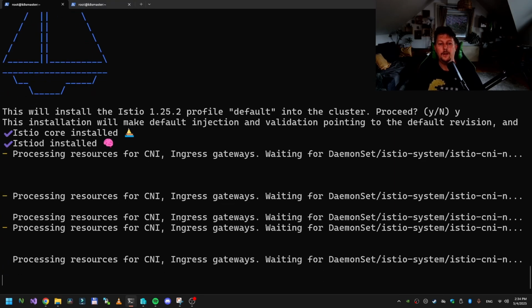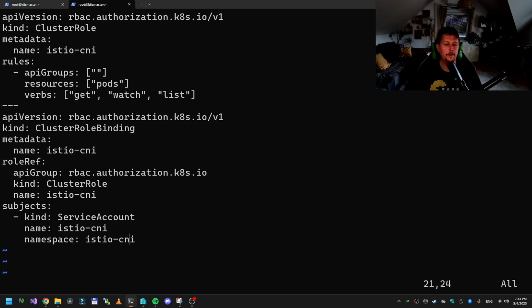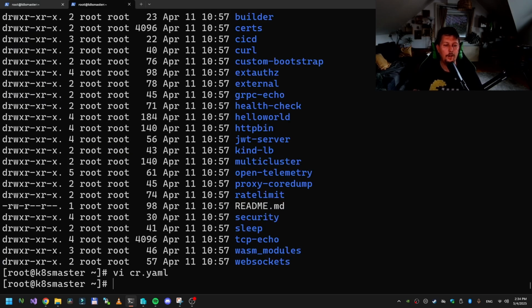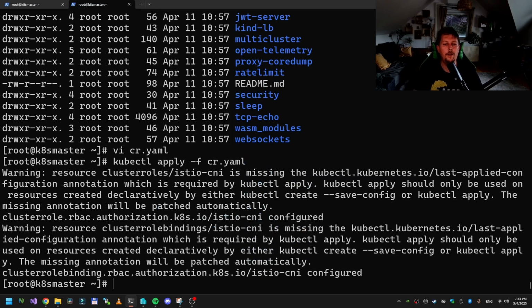Until this completes, let's do the following. We are going to use kubectl apply -f cr.yaml, and last applied should only be used. Okay, configured.